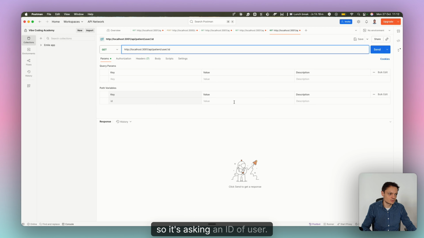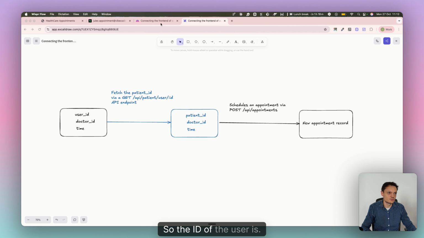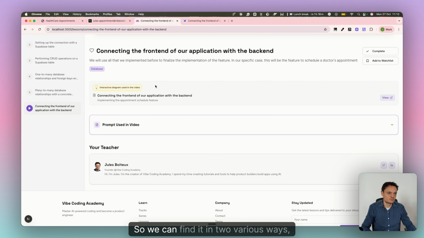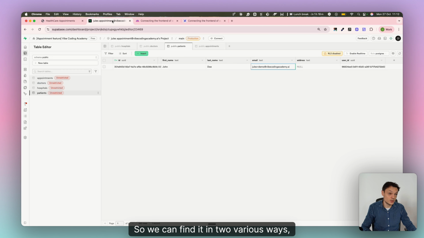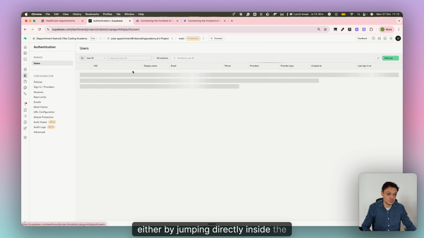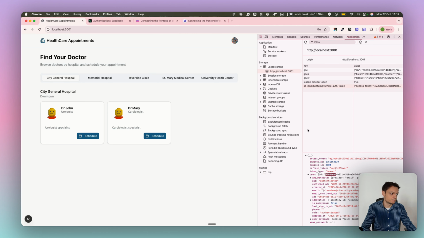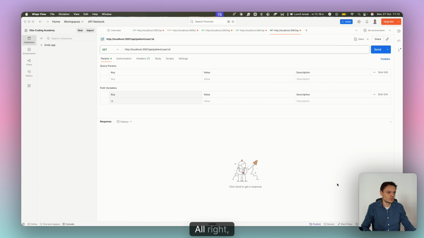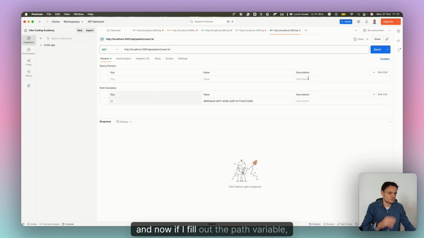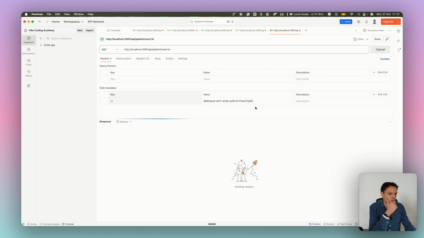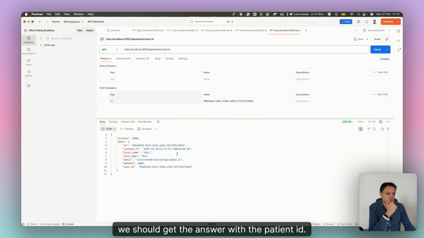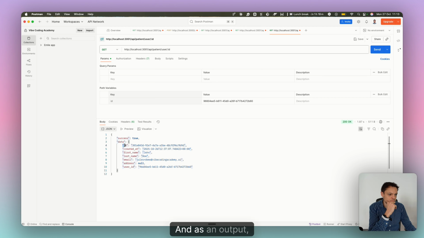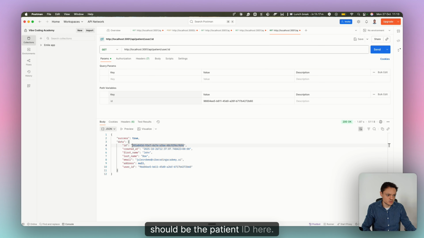Okay, so it's asking for the ID of a user. We can find it in two ways: either by jumping directly inside the authentication table, or by fetching it directly from local storage, and this should be this one here. All right, and now if I fill out the path variable, we should get the answer with the patient ID. Okay, and as an output, as we can see here, we have what should be the patient ID.